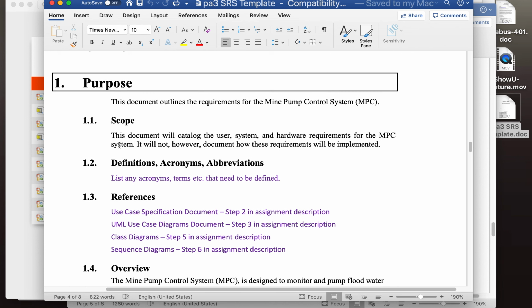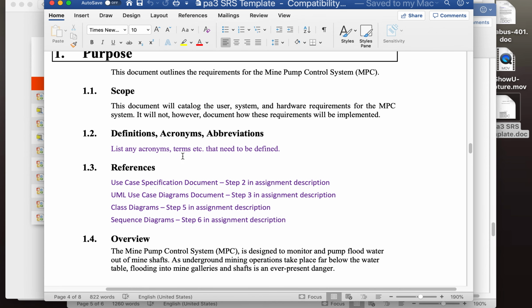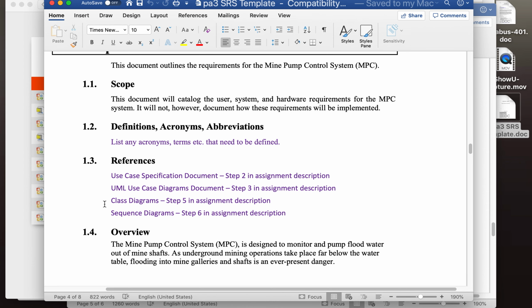If you scroll down here, you'll see some stuff in purple. And so it says list any acronyms, terms that you need to define. Well, if you put some terms in here, and remember this is for the mine pump control system that I've talked about already in the class lectures. So this is a continuation of those previous lectures on the subject matter. And we got as far as going over the software requirement spec, and I'm refreshing your memory on it right now. You need to fill in the purple stuff here.